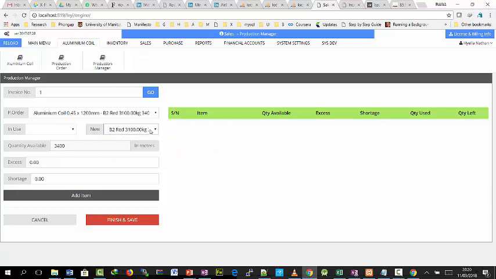Once I select the coil, you can see that Hyella specifies the quantity for me based on the total length of the coil. You can see the coil was 3,400 meters, so it shows me as my available quantity 3,400 meters. At this point, this is a new coil. I'm just opening the coil, and production has been completed at the factory floor.